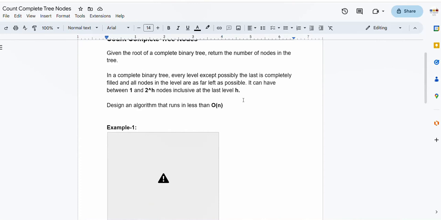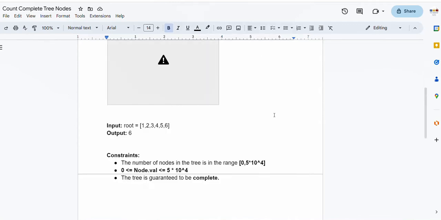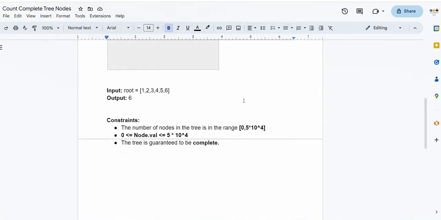Fine. We have to design an algorithm, and the optimal algorithm that we arrive at must run in less than linear time complexity. This is a requirement of the problem. The input will be the root of the binary tree, and in the output we have to return an integer representing the number of nodes in the given binary tree.